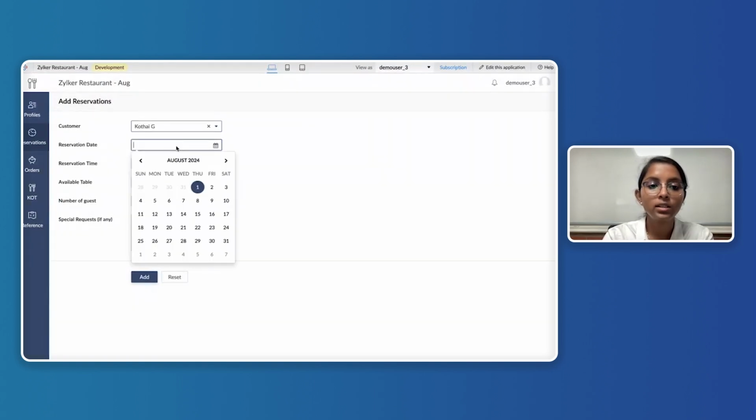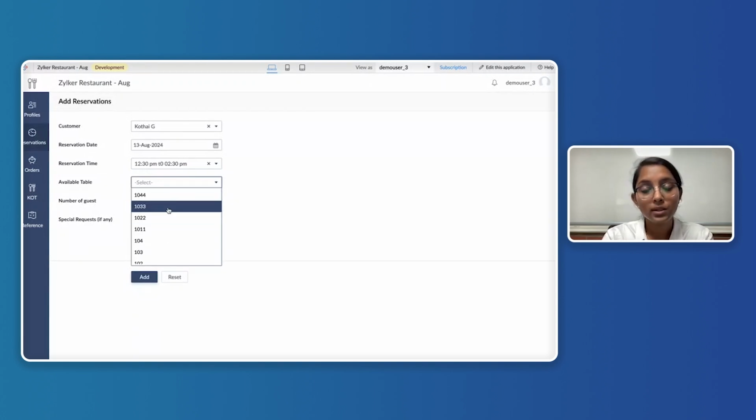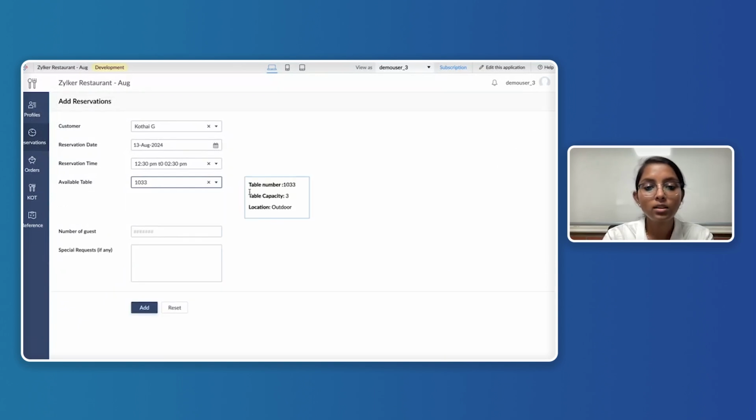reservation details. So he'll get when the reservation is supposed to happen and the time of reservation. This is the existing timing that is available in the restaurant. He'll choose from this, and the table. The customer might want to reserve a table for indoor or outdoor. Based on the tables, you can see the location and the capacity of this particular table.